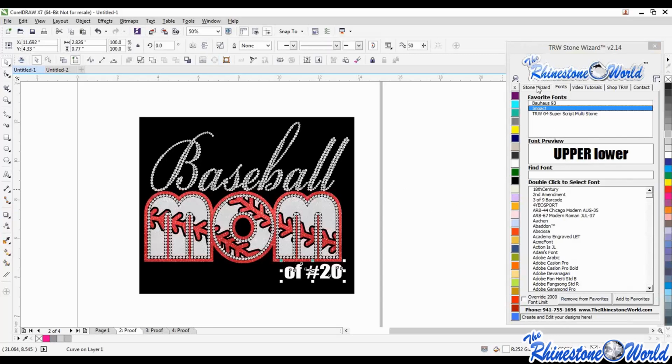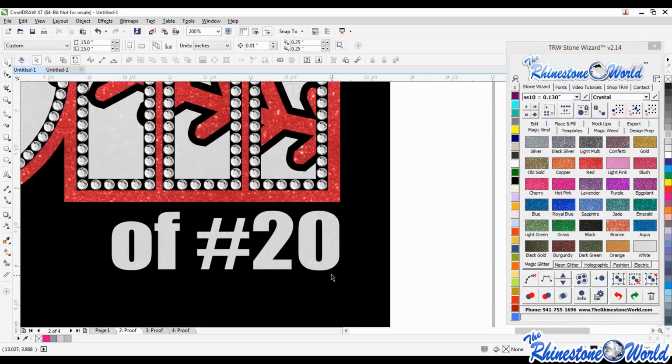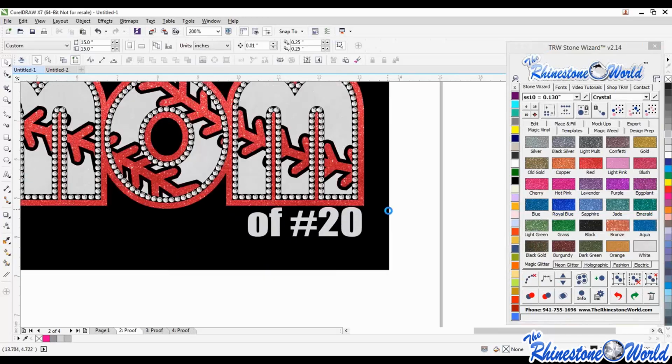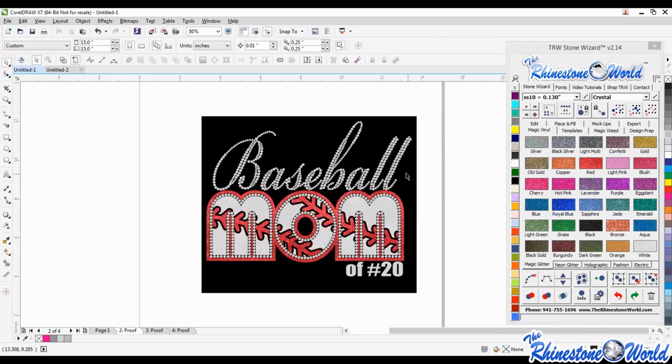Convert that to curves. Go to the wizard and our magic vinyl. Let's use some silver glitter or white glitter for that. And now this is completely customized baseball mom of number 20 shirt. All right? And look at that. I got 1 minute to spare. So pretty cool looking designs right here.